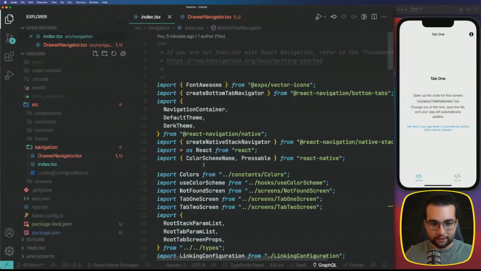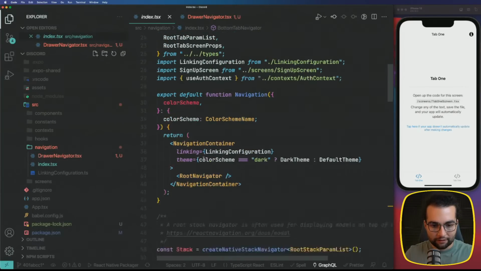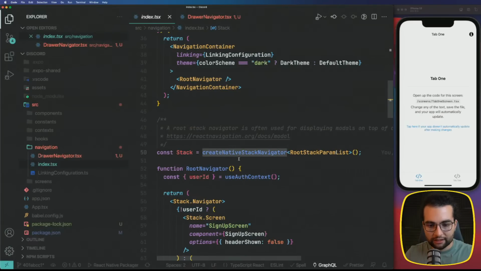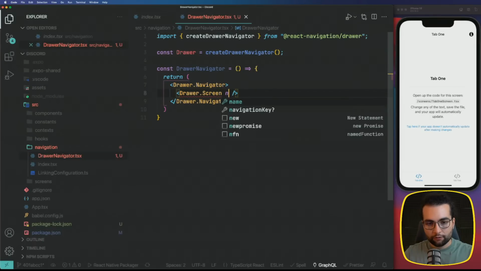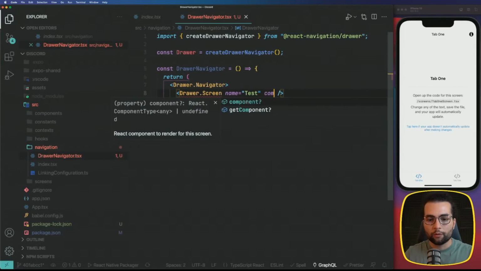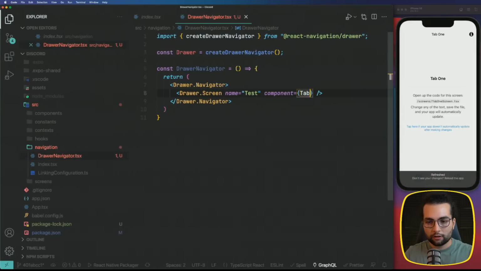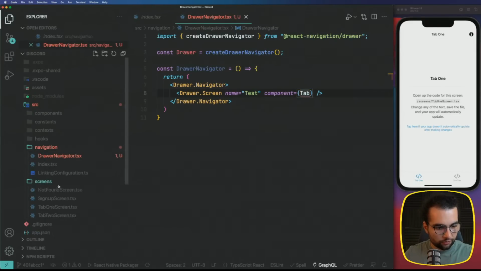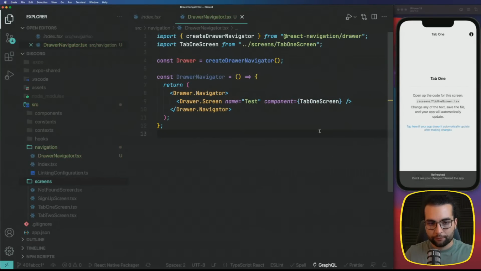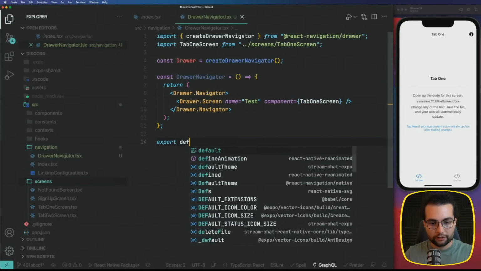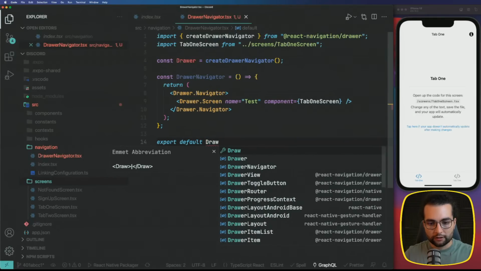For example, in the case of stack navigator, we simply create native stack navigator, we use Stack.Navigator and Stack.Screen inside. Same things here. For the name, let's call it, I don't know, test, and for the component, I will use Tab1, or how is it called? Screen Tab One Screen. Save. Now let's do export default DrawerNavigator.